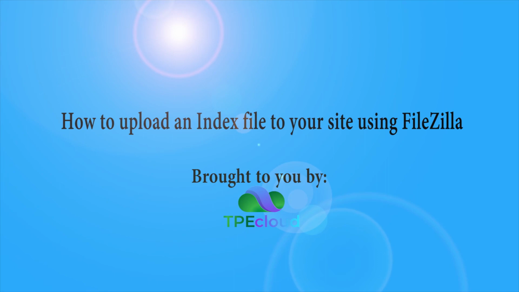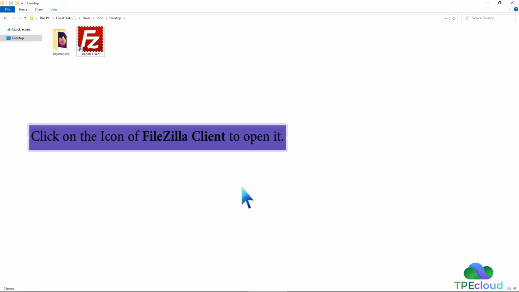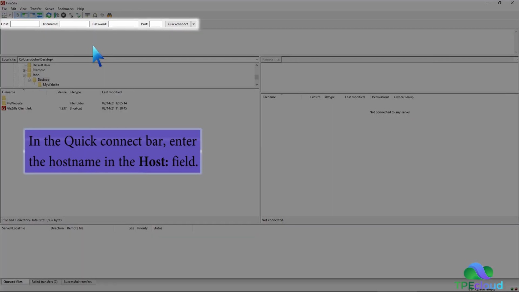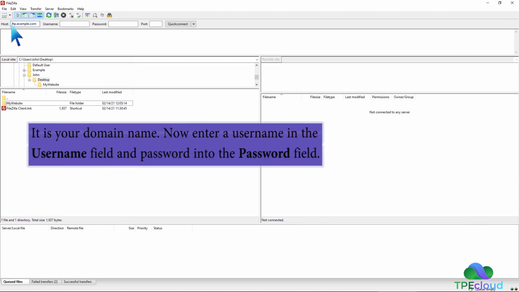How to upload an index file to your site using FileZilla. Click on the icon of FileZilla client to open it. In the Quick Connect bar, enter the host name in the host field. It is your domain name.